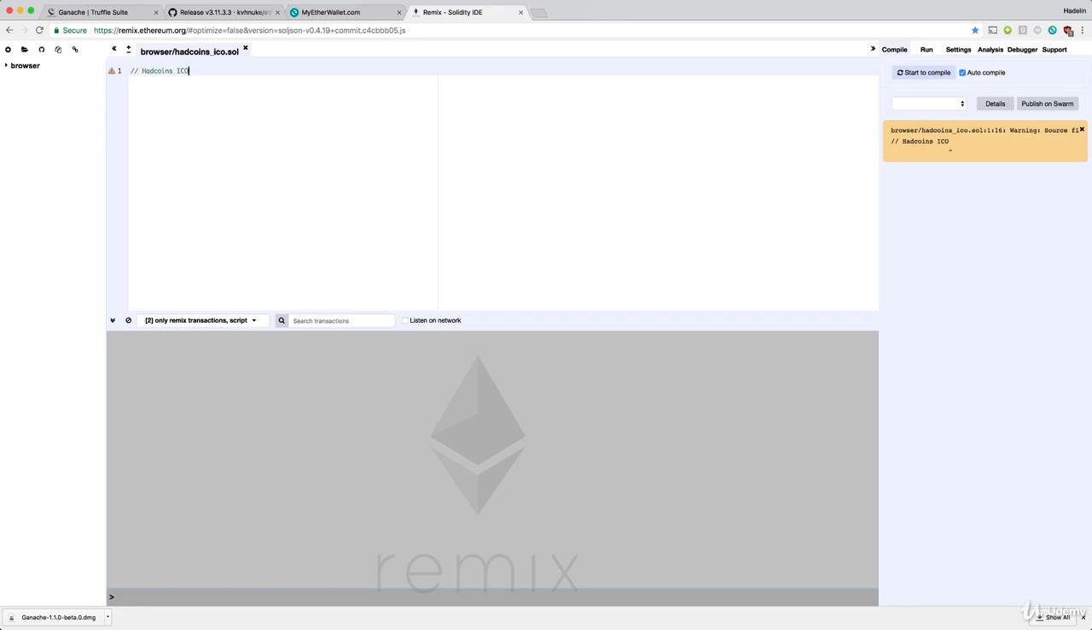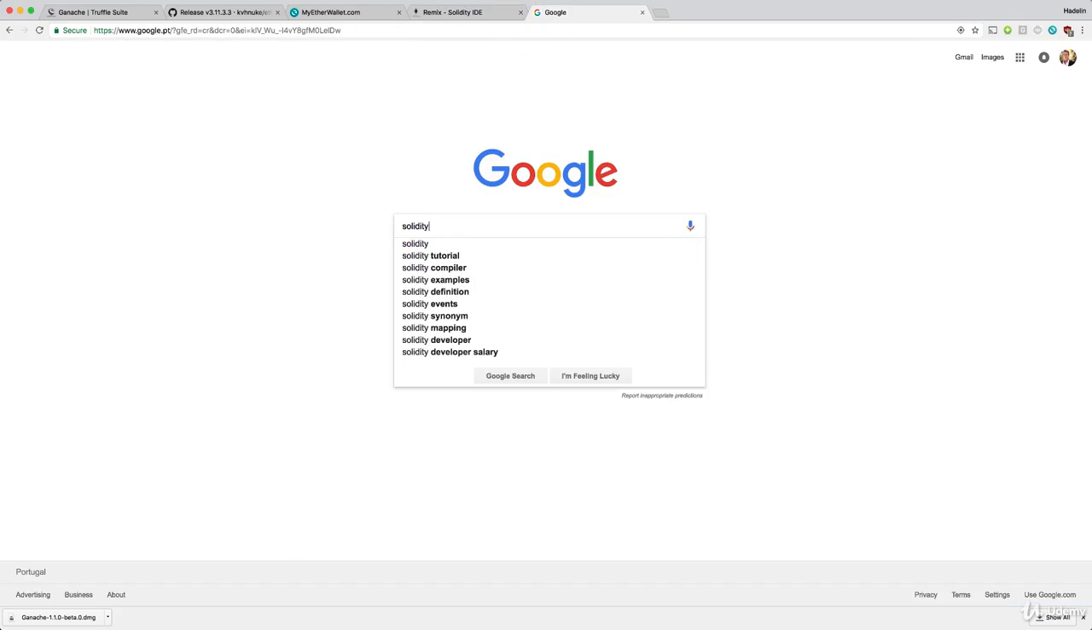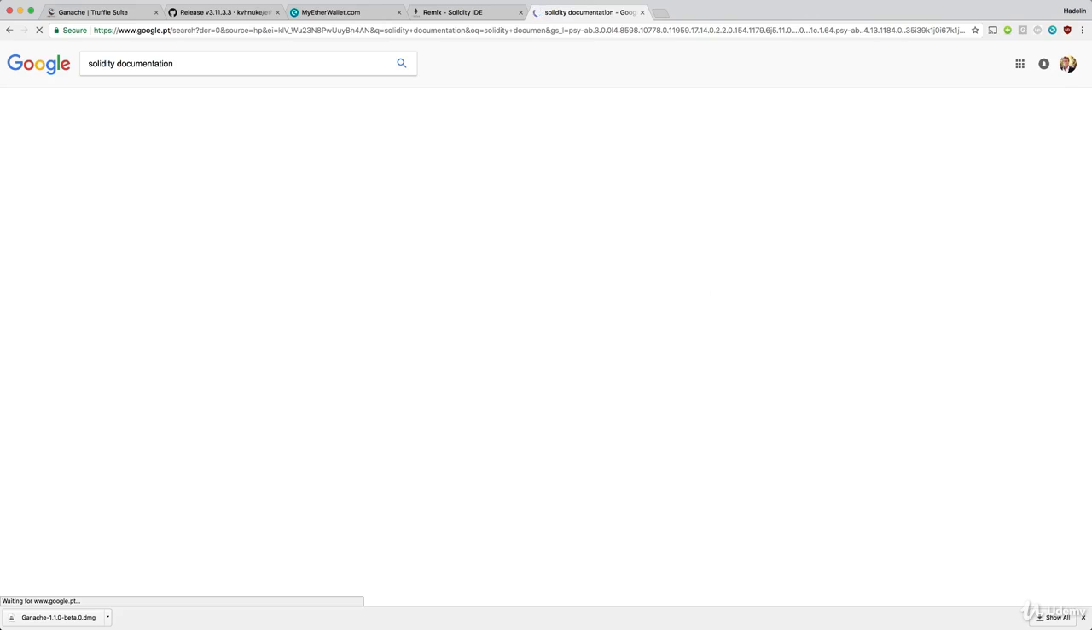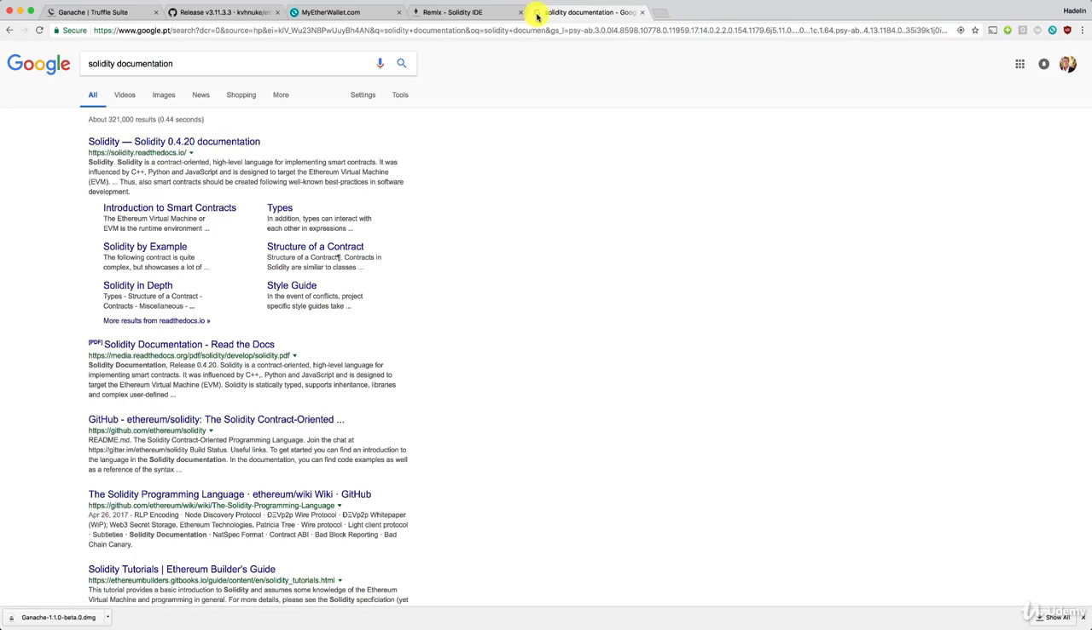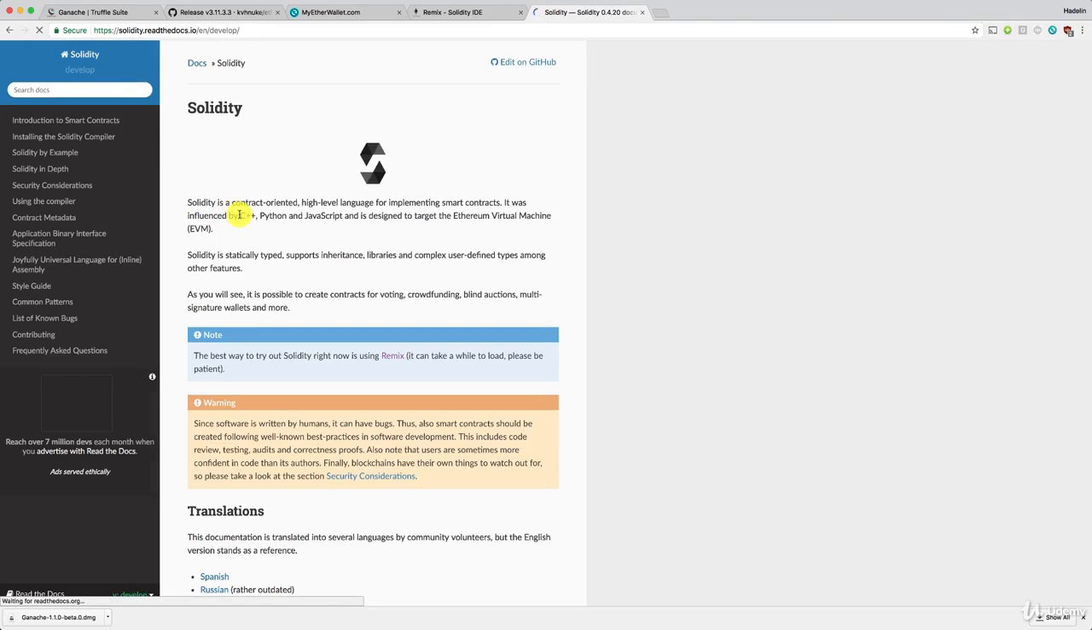But just before we do this, I recommend having a look at the Solidity documentation, because this is something quite new. I haven't made any other course on Solidity, so it's always good to have a look at the documentation and see a little bit how it works. For the C++ lovers, you will have no problem understanding it, because as you can see, it's a high-level language for implementing smart contracts, but it was influenced by C++ and Python also, but to me it looks more like C++ and JavaScript. So there you go.